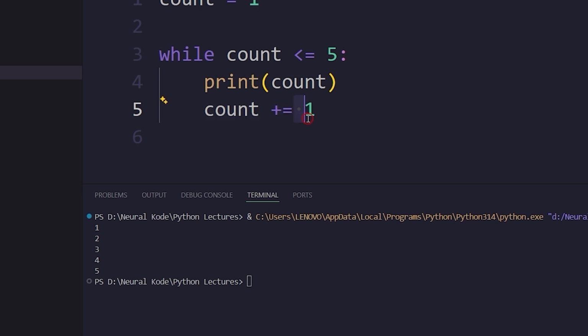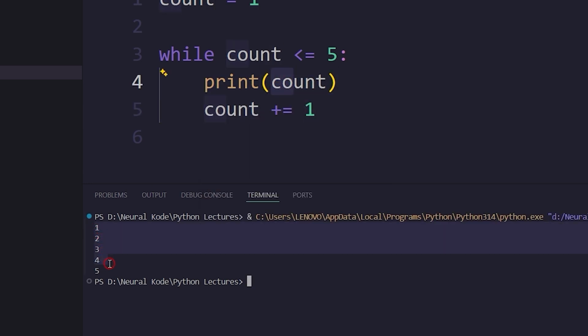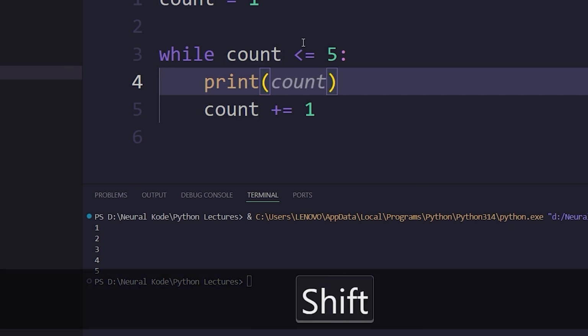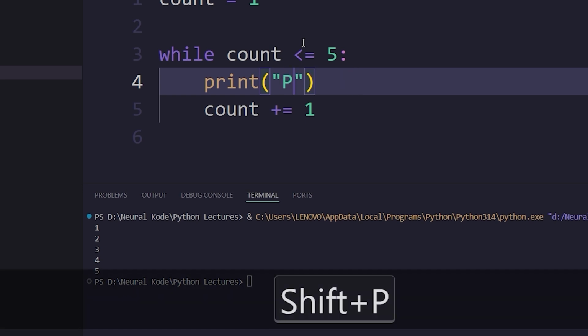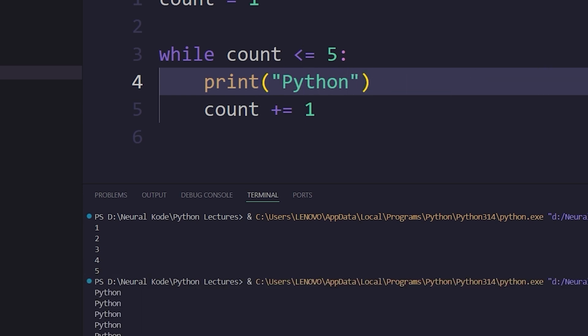So one is added in every iteration. One is added into count. So we are printing count. Simply we are getting 1, 2, 3, 4, 5. What if I want to print Python? In this code, I will delete count from here and in double quotes I will write Python. So Python will be printed 5 times. See here, Python is printed 5 times. So this is a simple program to print anything 5 times or numerous times, you can say.